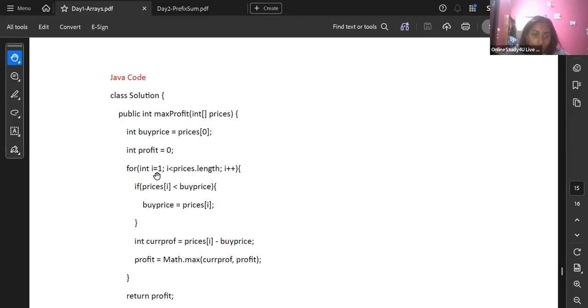Now, you will not start the index from i equals 0 because i equals 0 is already tackled. And we know that the profit for this 0th index would be 0 and max would also be 0. That's why you will start from the first index, less than prices dot length. That means till the last index.